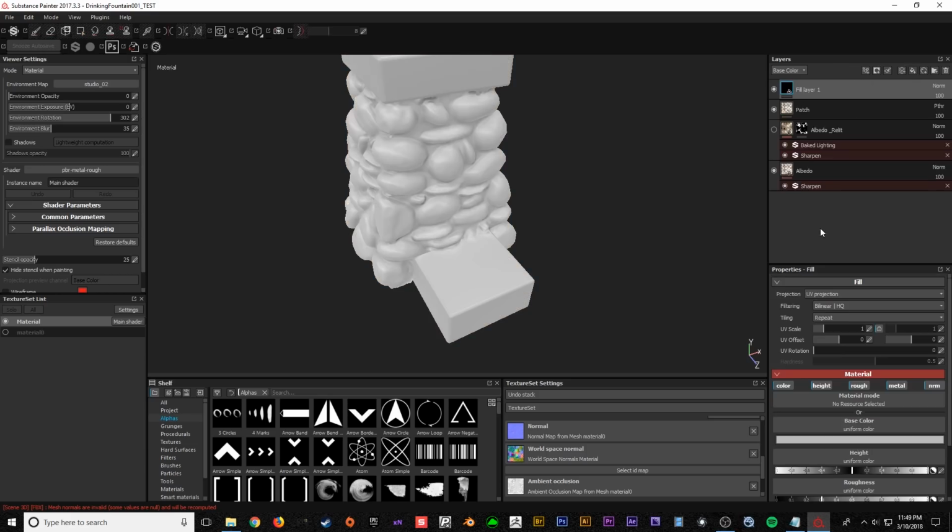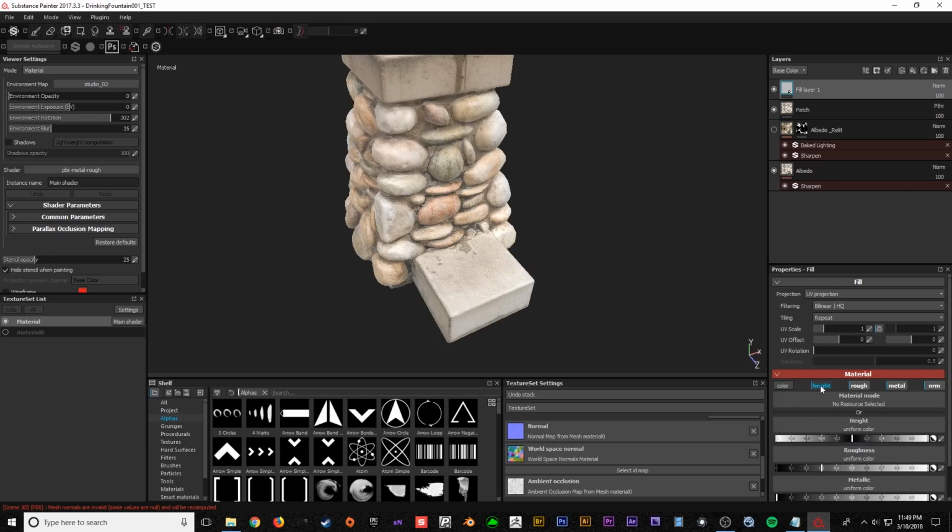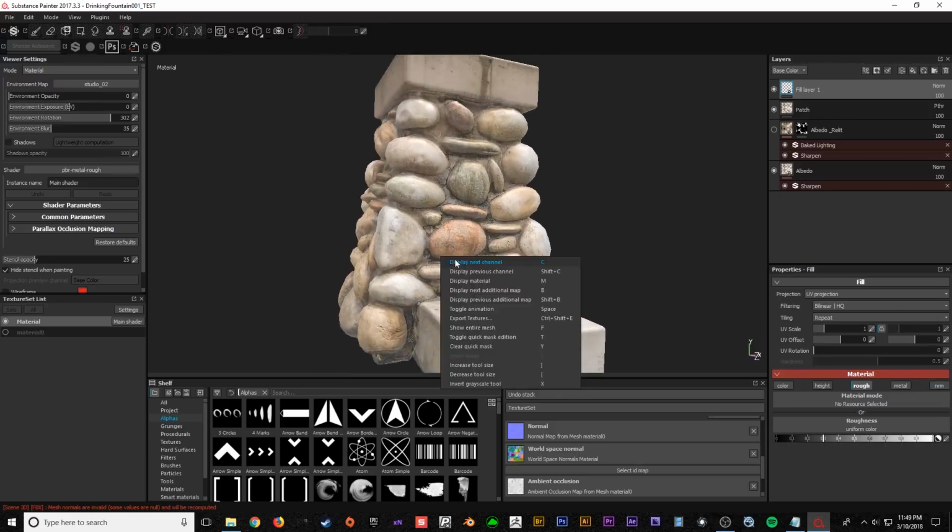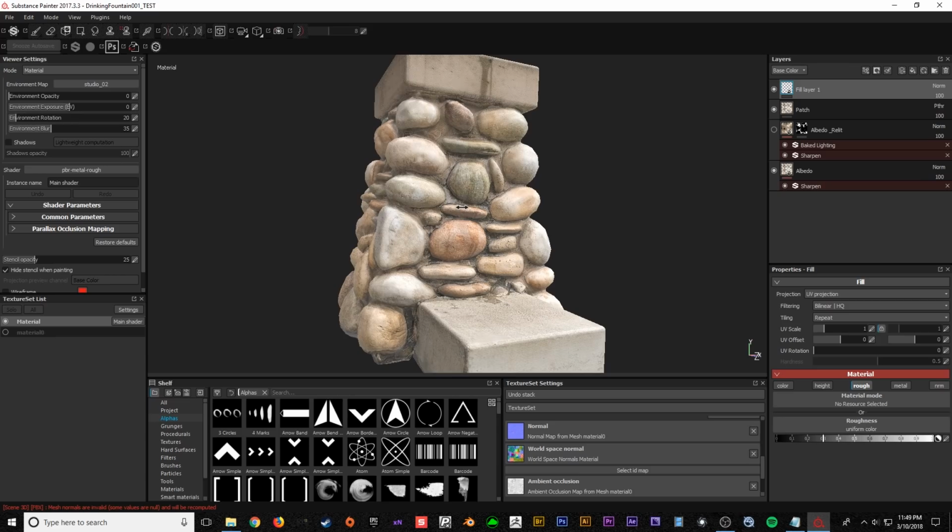So create a new fill layer and drag it all the way down to the, actually leave it at the top of the stack to begin with. So what you want to do now is uncheck everything except for roughness, because this is going to be our master roughness layer. So as you can see right now, the surface is still shiny.